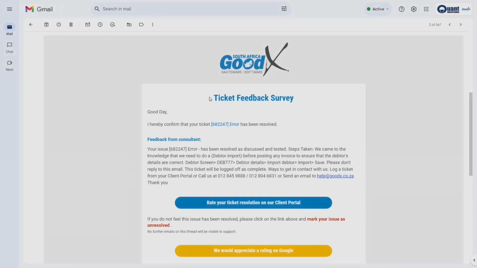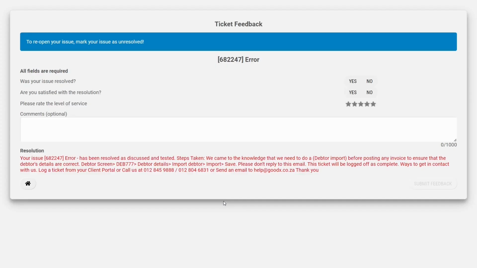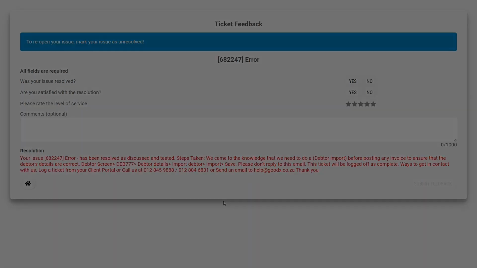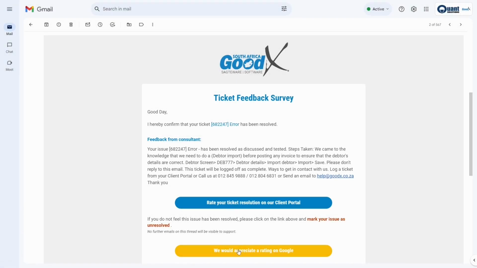When a ticket gets resolved, you'll receive a ticket feedback survey. If you're not satisfied with the resolution, click on the link provided to escalate the matter. This email will contain the resolution to the closed ticket with a detailed explanation of the steps taken. If you are satisfied with the report received, please be sure to rate your FCL through the ticket feedback form. Leaving a Google review is also greatly appreciated.